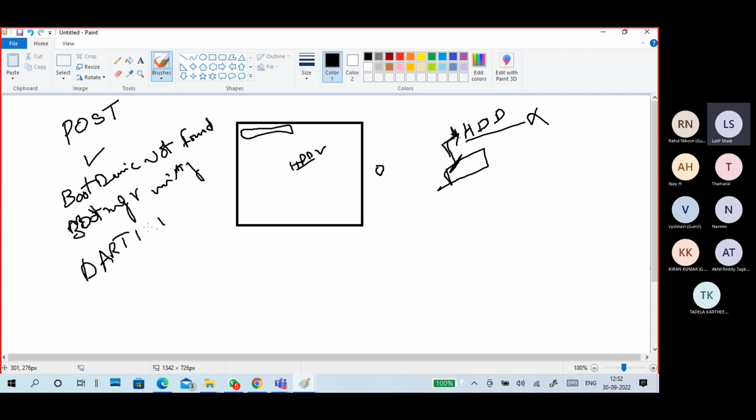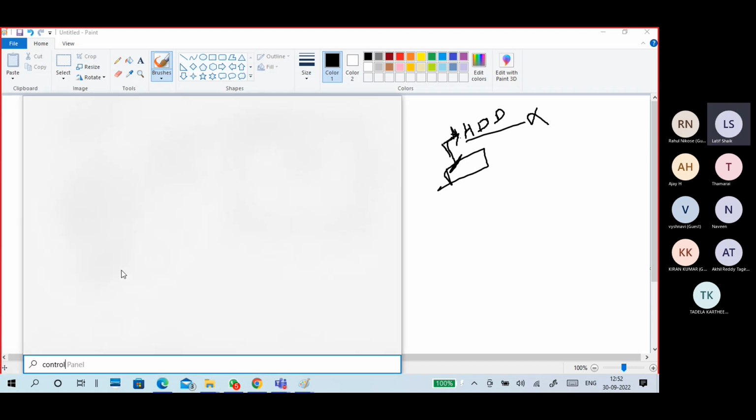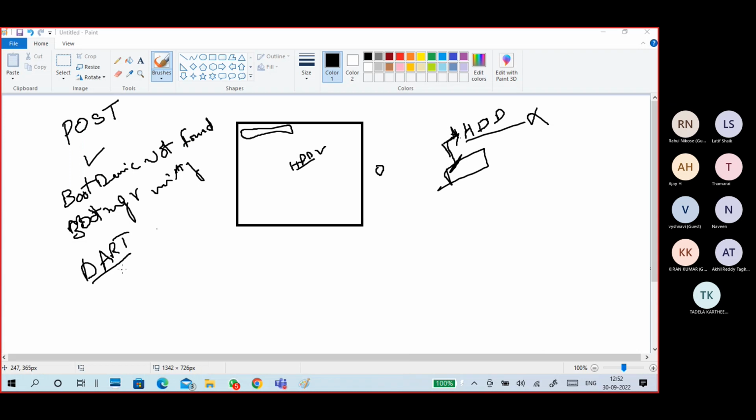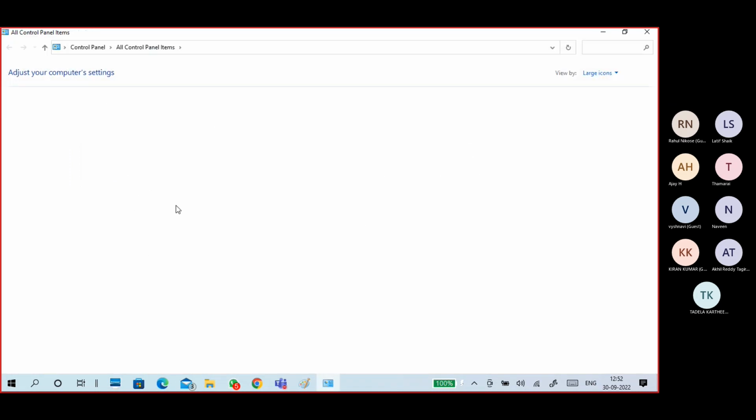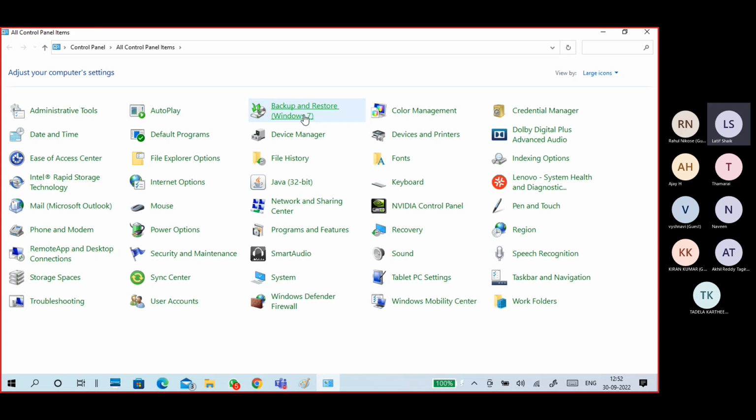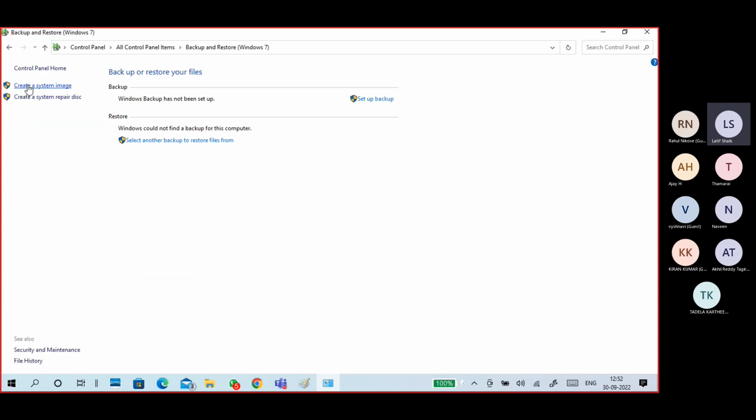Okay, DaRT 10 for Windows 10. So you can insert this DaRT bootable media, or you can insert a repair disk. You can use a repair disk. I will show you that. Go to Control Panel. Two points are there in backup and restore, guys: create a system image and create a system repair disk. First, I'm going to the repair disk.